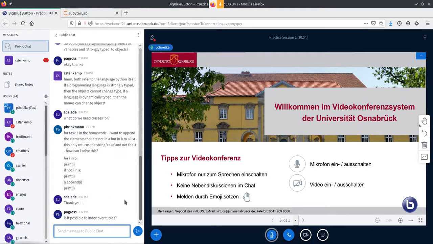Then there was another question of how you can index over tuples. Just basically the same way as with lists. You can use the square brackets to index tuples. And you can also use them in a for loop, so you can write for i in and then a tuple. And that will just iterate over the elements of this tuple. Just the difference to lists is that you can't change any values inside the tuple. And you can also not append to the tuple. So it has a fixed size, the tuple, and you can't change the elements inside it.